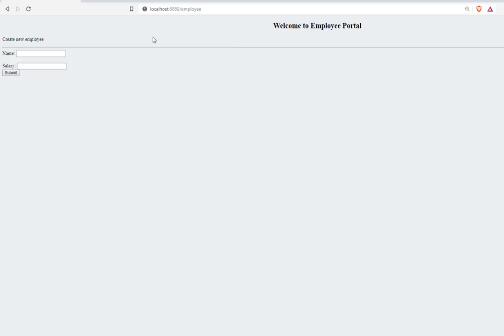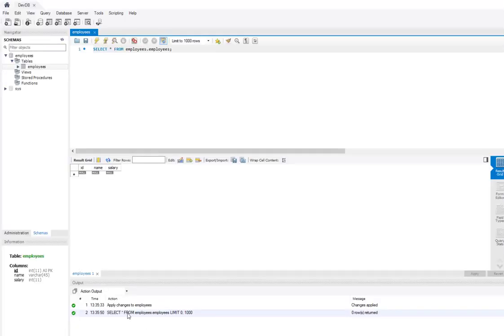Let's try that again. Neil and 155513335555 as the salary. And as we can see here, it works. Let's go into the MySQL database. Let's refresh it. And as you can see, it's entered. So that's pretty much it.